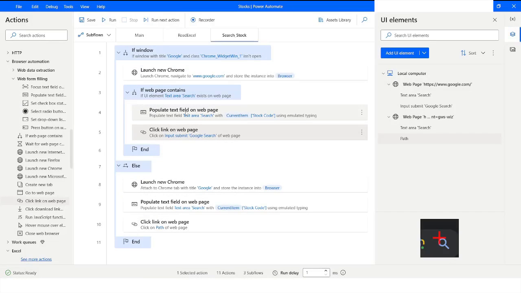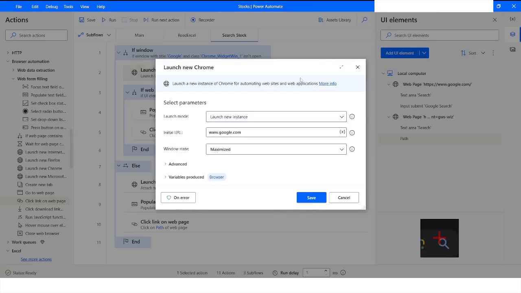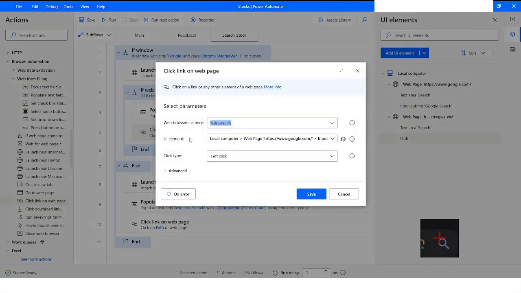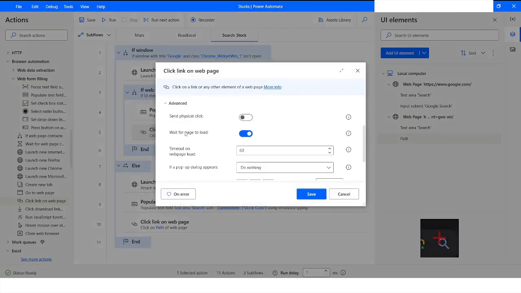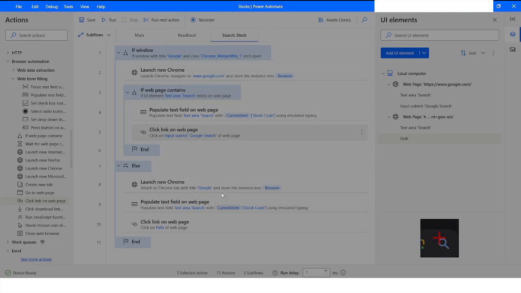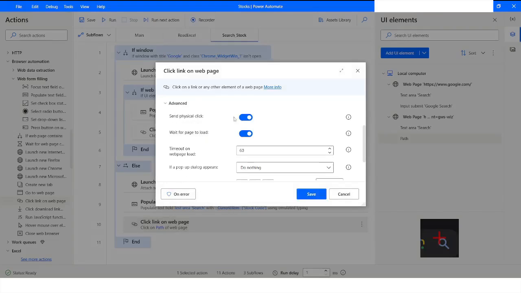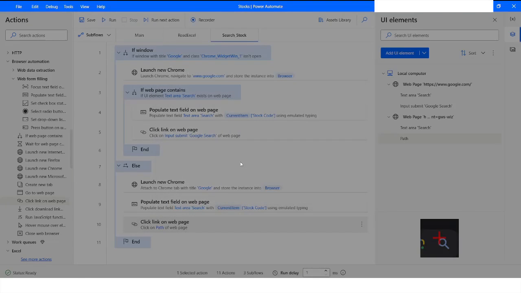Now we will test the code. So first of all, we will open the click link on web page and go to advanced, and we will disable the send physical click so that it can click on the link in the background. Okay, so we will leave it as disabled. I will click on save, and same thing I will do here. Click link on web page and disable the send physical click. I will click on save.